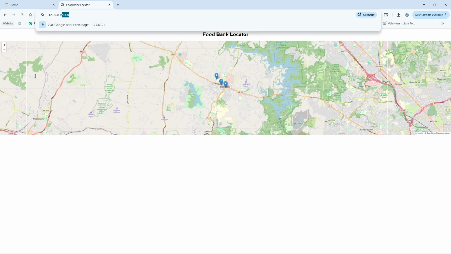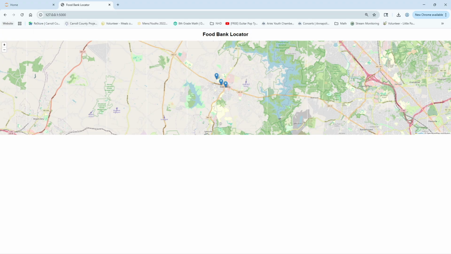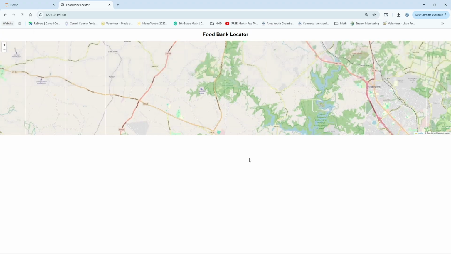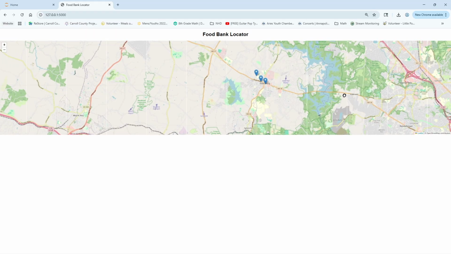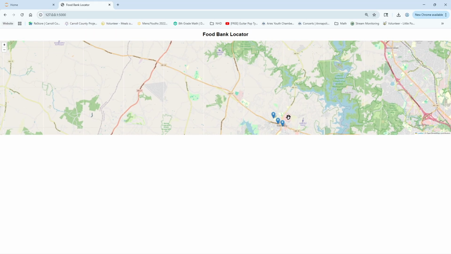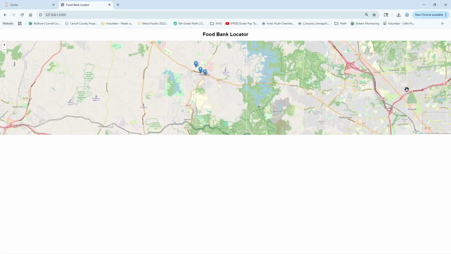Okay, so you see our URL, right? And it's 127.0.0.1:8080. And the problem with 8080 is we use a deployment server that requires our localhost to be at 5,000, which is the number that I just showed you.